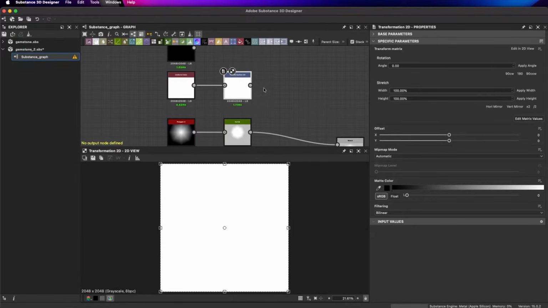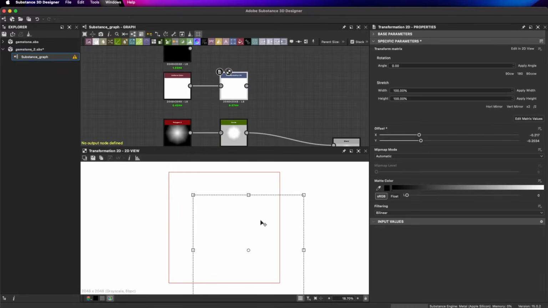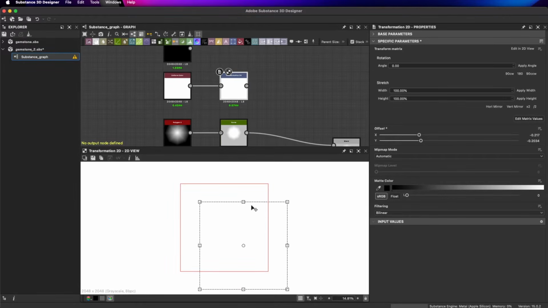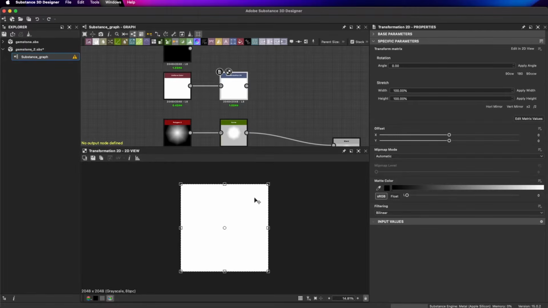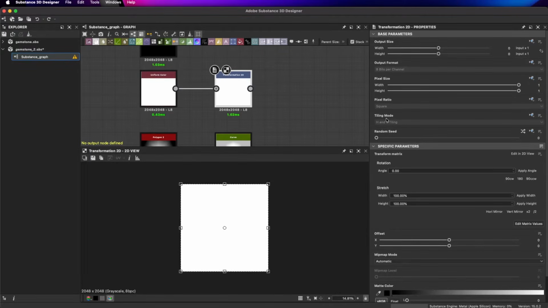All right, so transform. What are we going to do with this? Now, just like anything in Designer, if I grab the transform node and I move it around, you can't really tell anything because Substance Designer, if I hit the space bar, you can see it's tiling everything constantly. So let's undo that. We need to jump over to our base parameters, tiling mode. We'll drop this down, and we're going to switch it to absolute. Now, I can change my tiling mode to be no tiling.